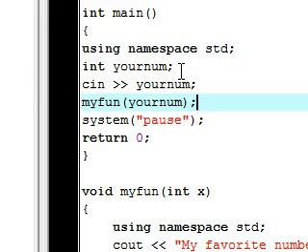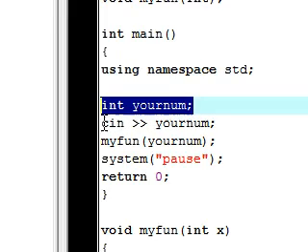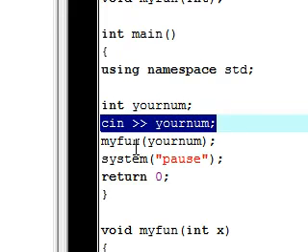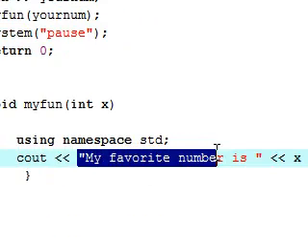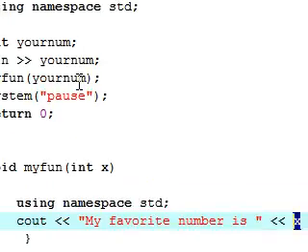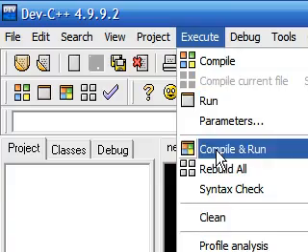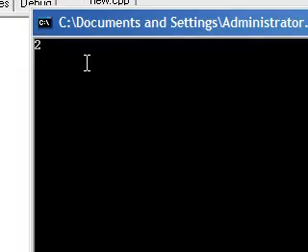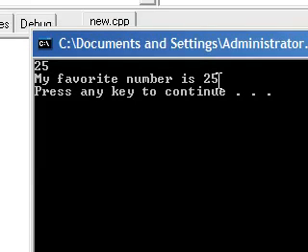Now what we do is declare our own variable that's an integer. We're going to say, alright, ask us for our favorite number, and once we tell you, we want you to run myFun and say my favorite number is x, and x is going to be whatever your number is. So let's save this and execute, compile and run. Let's just type in 25, and now it says my favorite number is 25. That's one way you can get input from the user to use their values or variables in a function.